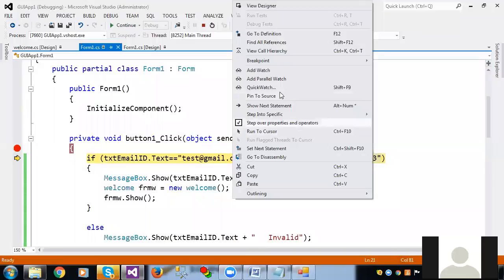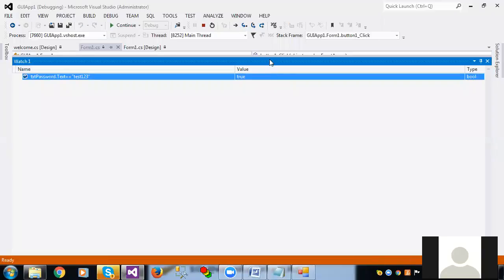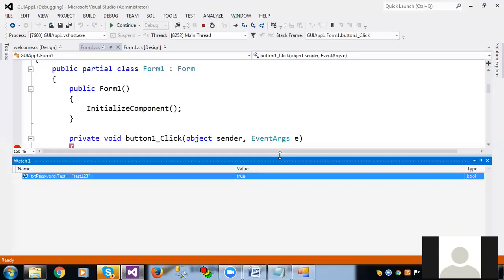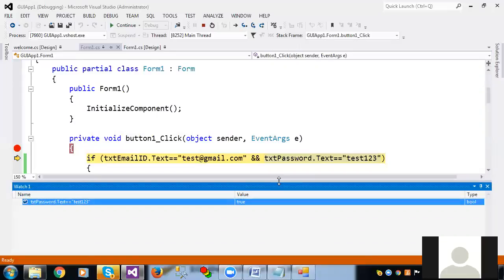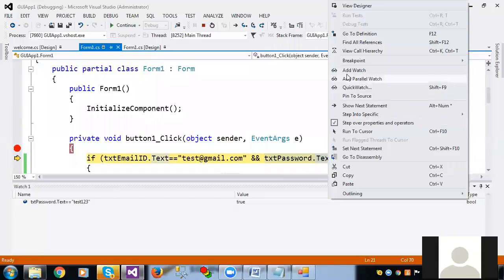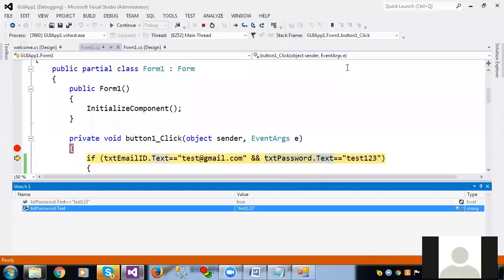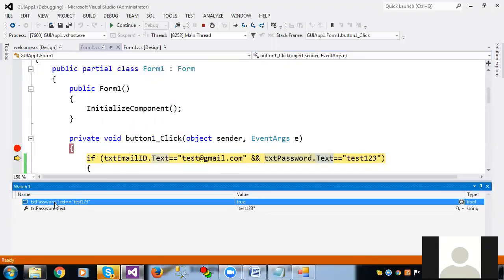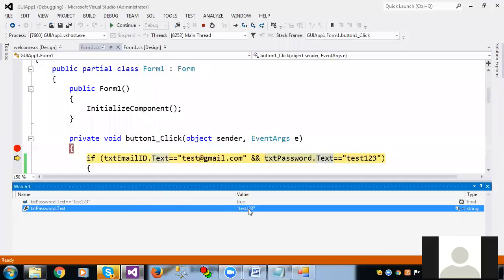Right click. Choose the option called add watch. Add watch will tell you whether the condition fails or succeeds. Now highlight up to the text box text property, whether it is empty or has any data. So this text box text is test123. We also compare with test123. Now that condition is true. What is the text box value? This value.